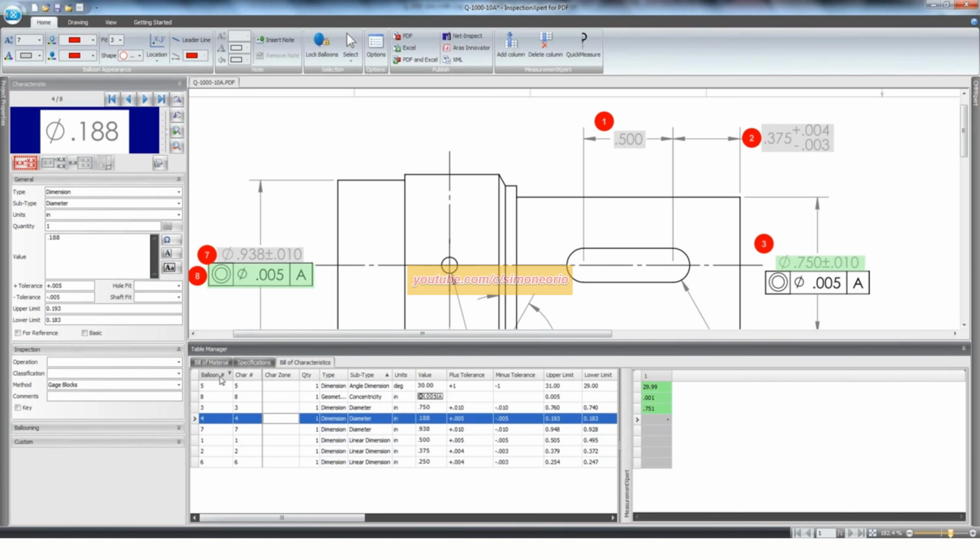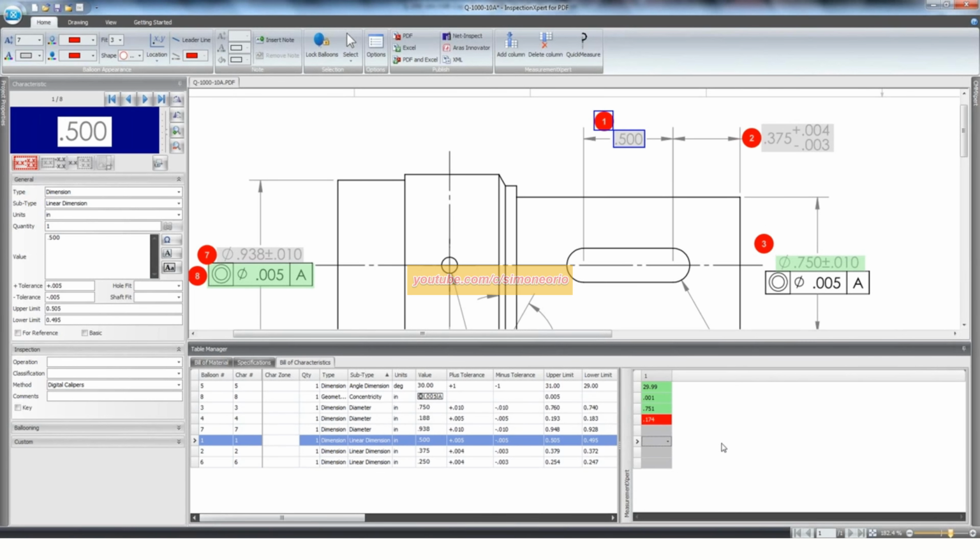Let me sort by balloon number. Now if I make something out of spec, it's going to make it red, of course. So that's for measurement 1. But I can add multiple measurements. And if I had a CMM, it might have 50 different parts being measured if you're measuring all your parts.